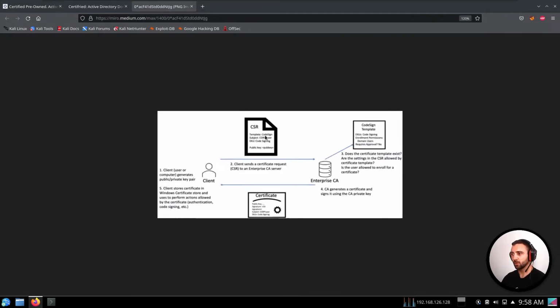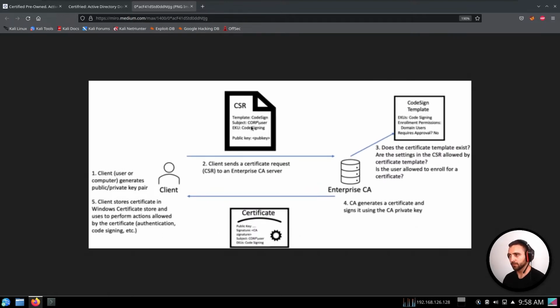In the previous image we saw that the CSR contains a template, right? So when sending a CSR, we need to populate a few values like the template name, subject, and EKU. We can, for example, say that we are using the user template, for the subject corp/user, and with the EKU I can code sign with that certificate. Then the CA goes and says, yeah, this user should be able to sign code. Then it checks the approved properties, groups, and permissions, and so on. So yeah, I'm going to instantiate the certificate, no worries.